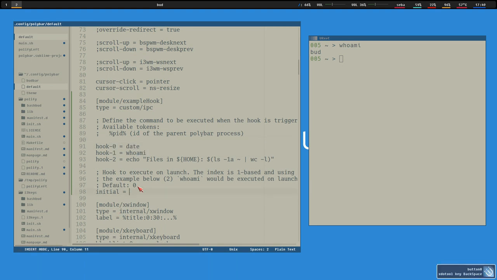If I change this to 1, then it will take the first hook in the list, which is date, and now it displays the date instead. If I change it to 3, it will take the third hook, and then it will display the number of files in my home directory.